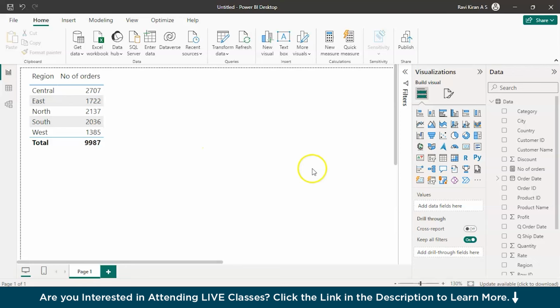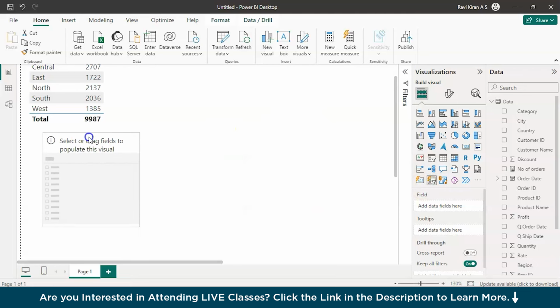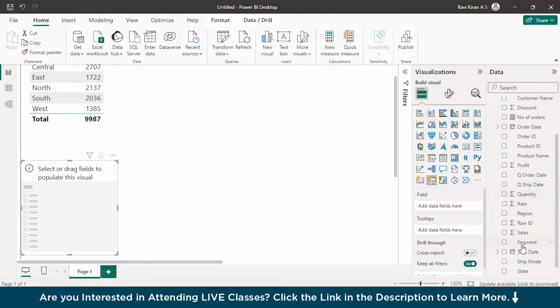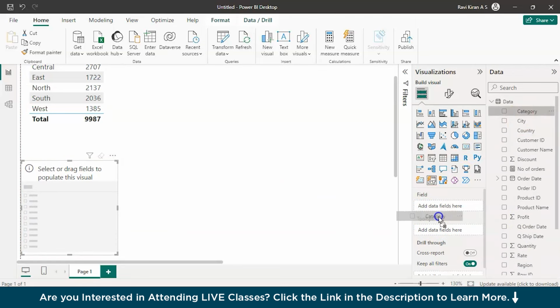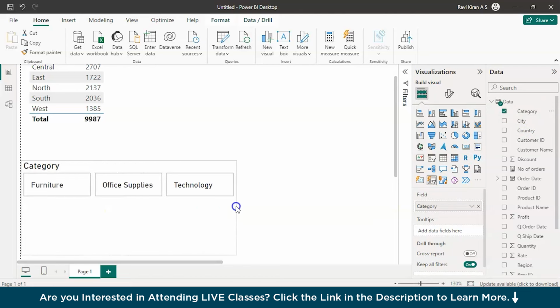Let's try to add a new slicer or a filter onto our canvas. So here you can see the icon for slicer. There you go, here you have added it. Now let's keep it somewhere. Okay, let's keep it here. And in the fields, I'll add maybe category. Just drag and drop it in the fields. Now you have all the three categories. You have furniture, office supplies, and technology, right?